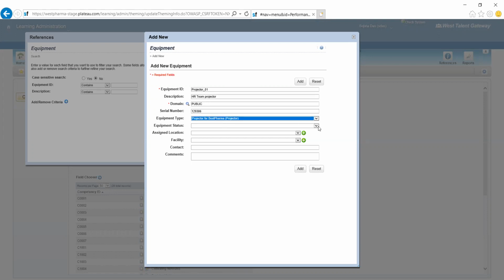Here I can maintain the equipment status. As I have not created an equipment status, it will not come here. Equipment status means whether it is in working condition or not working condition. Then assigned locations: I have not created any locations, so it is showing blank. And the facility also, they have not created one, like the conference room.